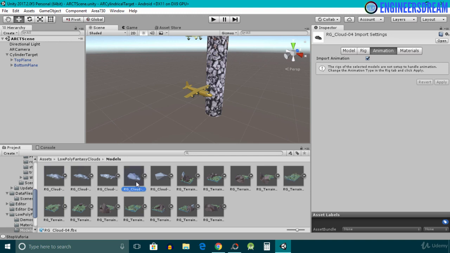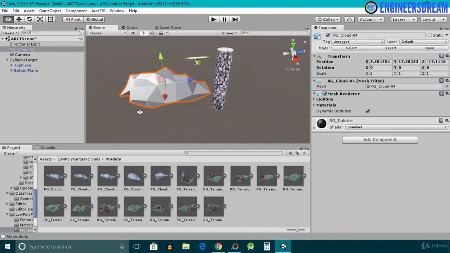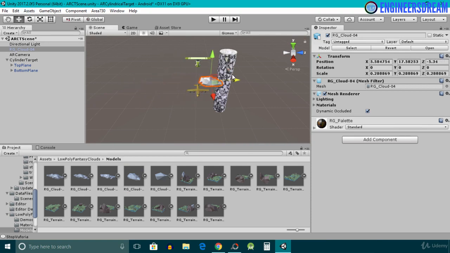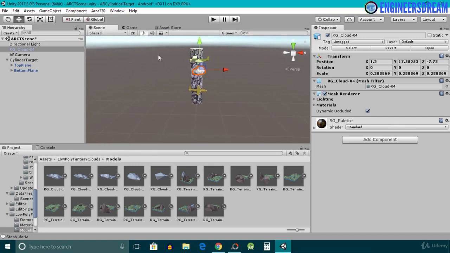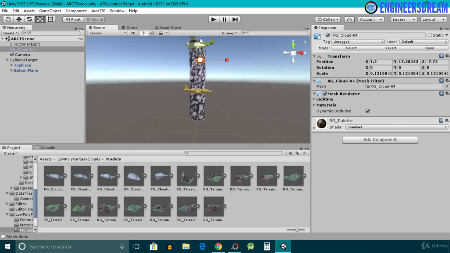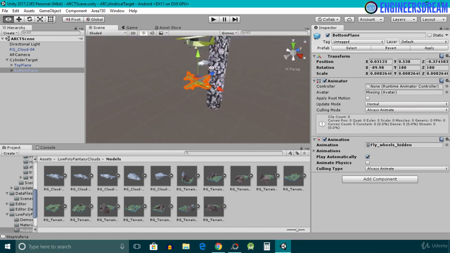So I'll select this RG Cloud 4 model, and I'll drop it inside the scene. As you can see, the scale of this model is way too big, so I'll reduce the size of it. After this, I'll move it near the cylinder. I'll reduce the size a little bit more. I'll bring the clouds down a little bit. Okay, so I'll place it somewhere over here, and I'll also move the plane a little bit on top.